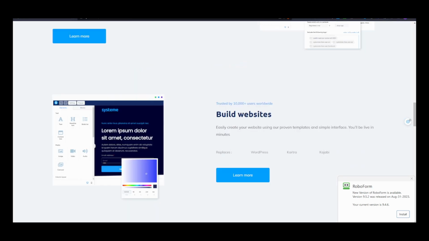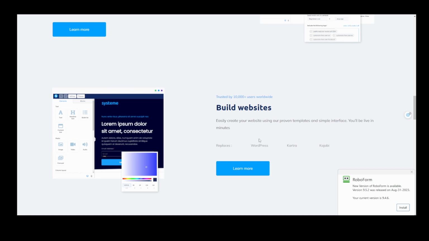Another way is to buy a domain. You can use Namecheap, I think it's called, and you can buy a domain.